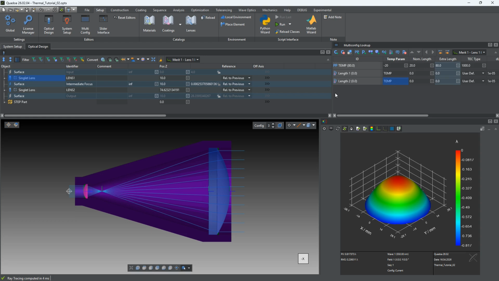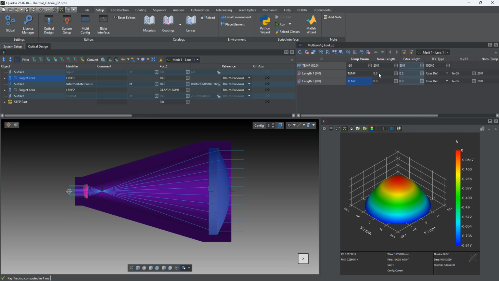Next, we set the nominal length at the reference temperature. So our nominal or reference temperature is 20 degrees. At this temperature, the distance here is 10. So we just copy and paste here this distance of 10, and as well here for the length 2. So for our lens 2, we just copy and paste here this position C and paste it here for the nominal length at 20 degrees.